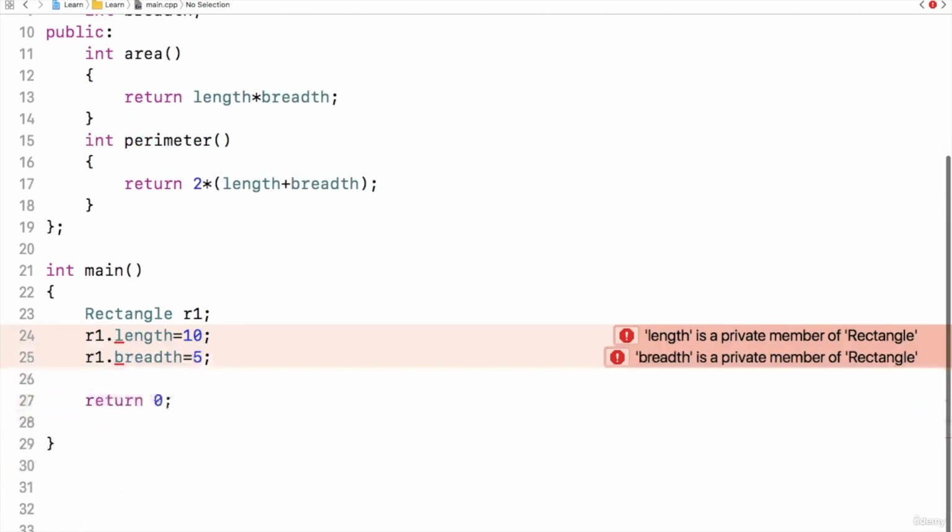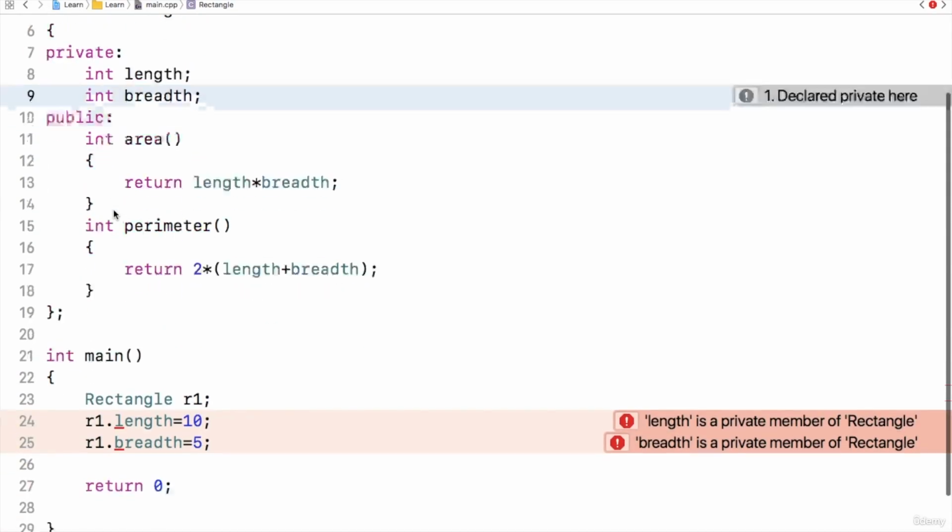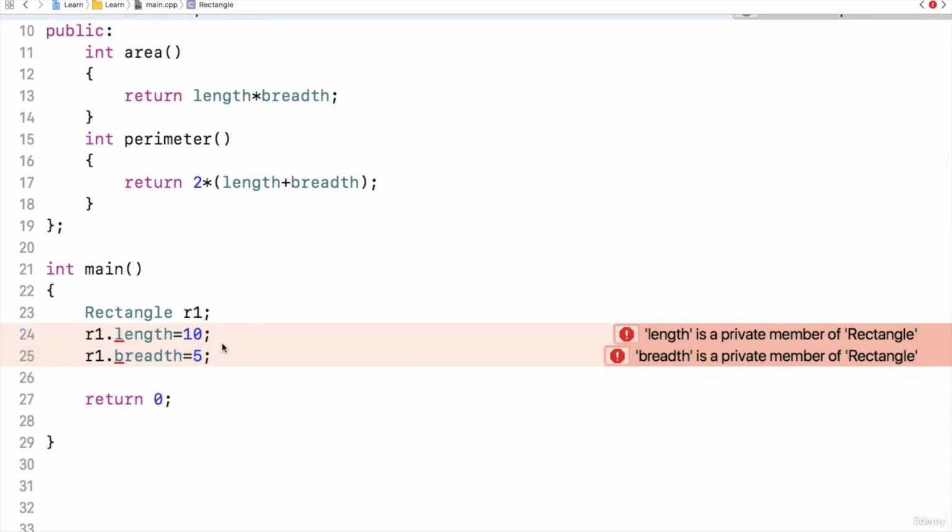Oh, the error. I am unable to access them, so here I am getting a message that length is a private member of Rectangle and breadth is a private member of Rectangle. It is declared private here. So compiler error. I cannot compile my program because I am trying to access length and breadth which are private. Then how should I set length and breadth?